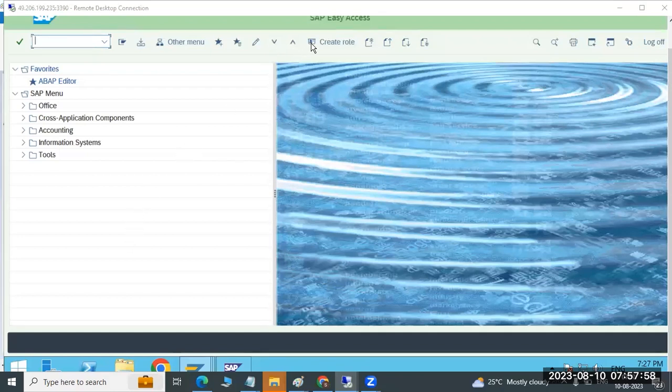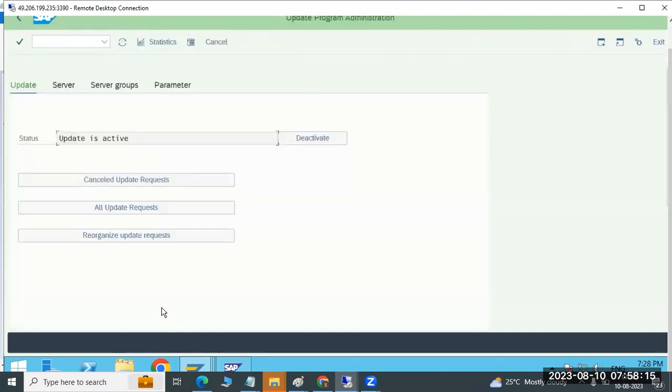Yes, sir. As I understand, SM13 and SM14 are one and the same, right? Because on the page of SM13, at the bottom you can see Administration, and when we click, that takes us to the SM14 page, right? Yes, Administration means you will go to SM14 only. Both are the same.